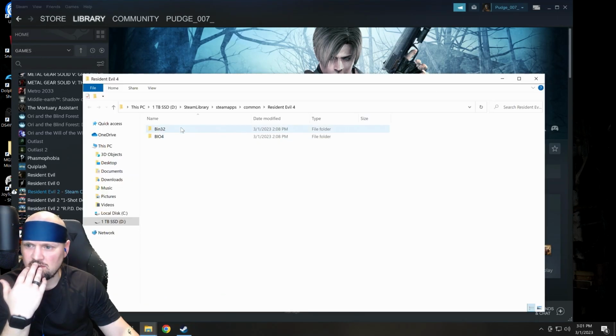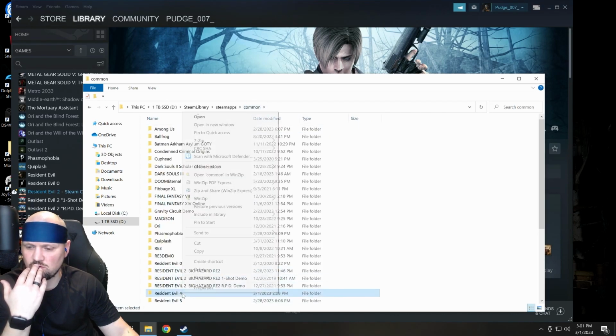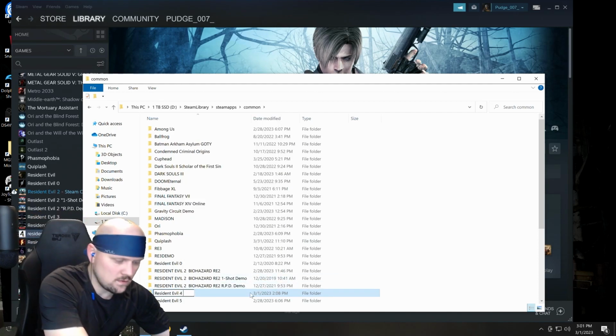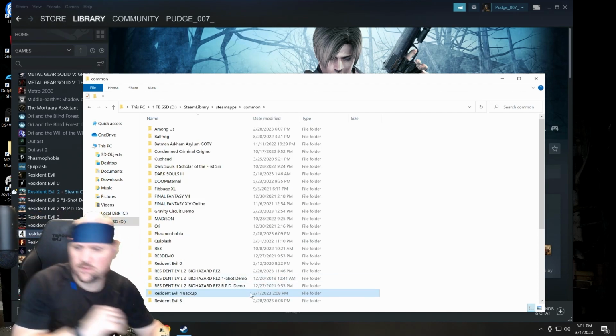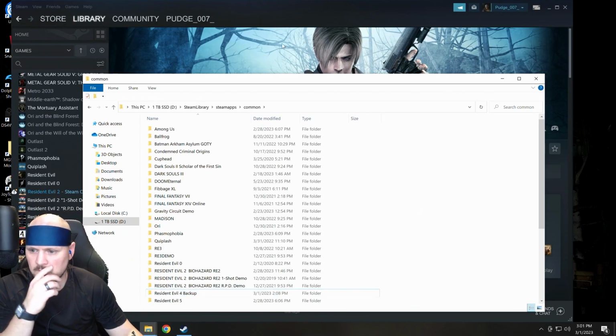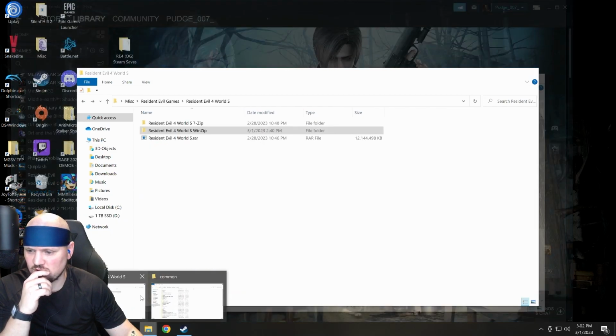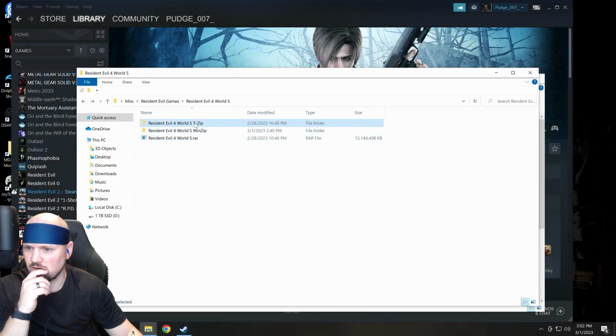open that, and then go back to Common, and then for Resident Evil 4, you just rename it. Resident Evil 4 back. And what you'll do is, I'm going to show you first with the 7-zip what it looked like.